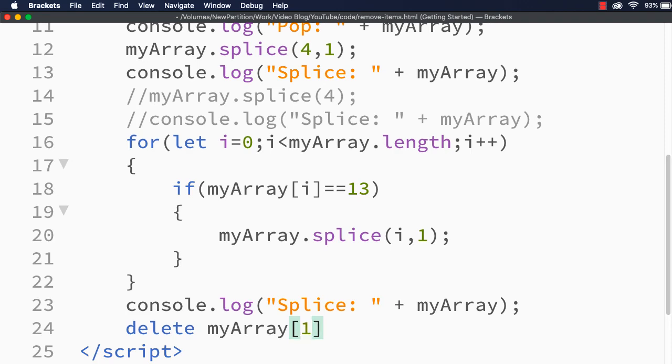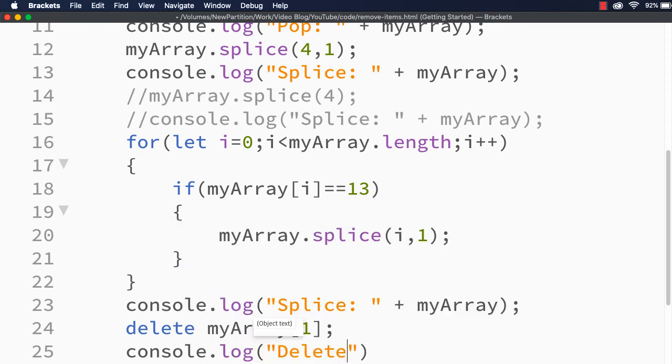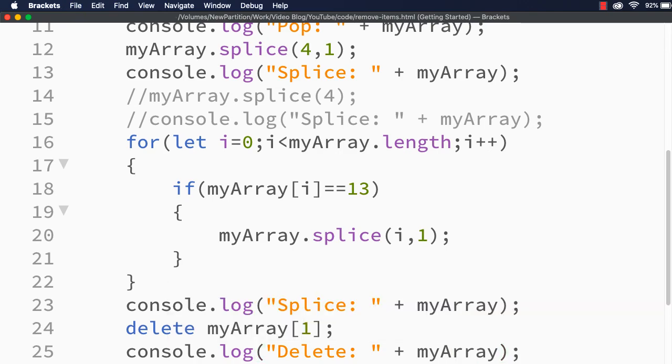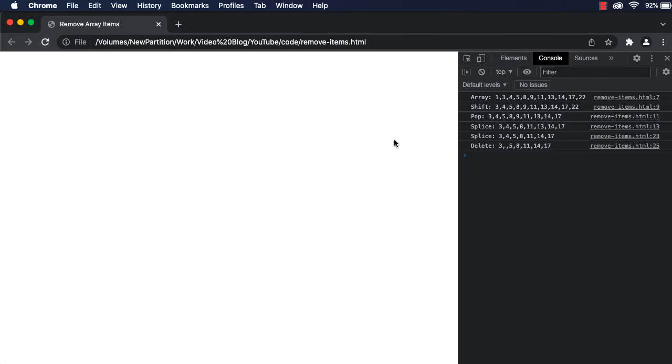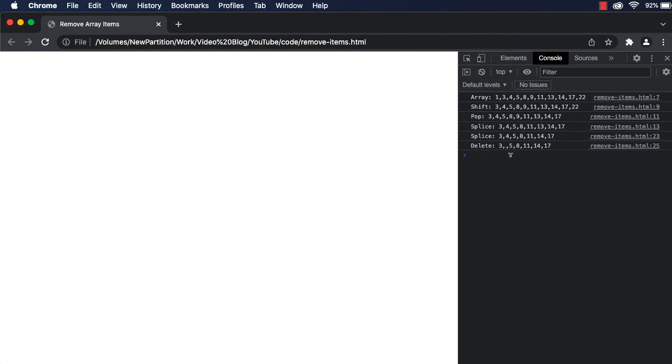Now if I try to display with console.log, let me specify it as delete plus my array. Now let's save this, refresh. See, we are seeing 3, comma, then again a comma, 5, 8, 11, 14, 17. So 4 is removed, but that space is still there. That is, if we try to access myArray[1], it will not be 5, it will be undefined because here the index is not rearranged.